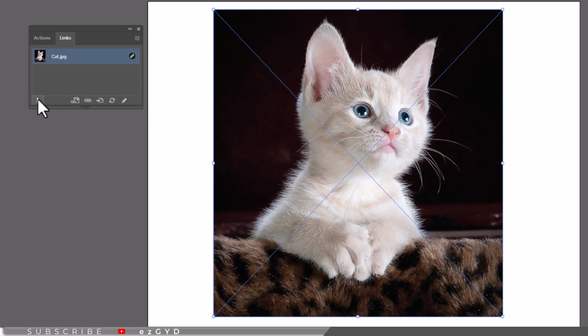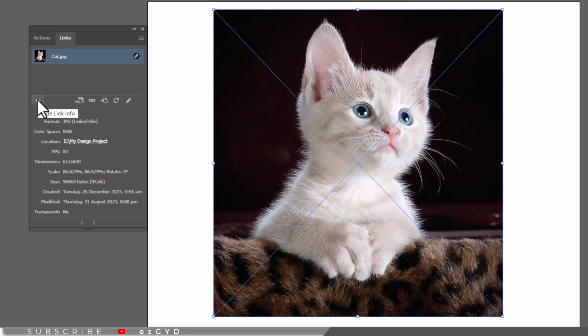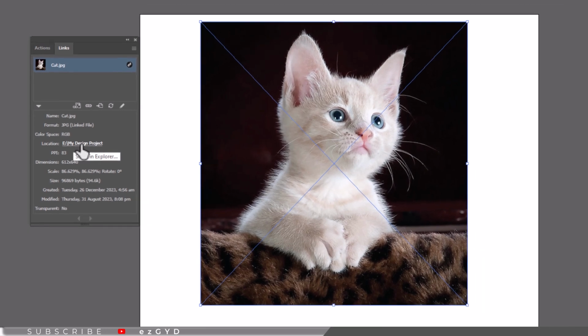There is a small disclosure triangle at the lower left of the Links panel that allows you to reveal more information, including how much resolution your image has. This panel will also tell you where your photographs are located, if they are linked correctly, and allow you to change the links.